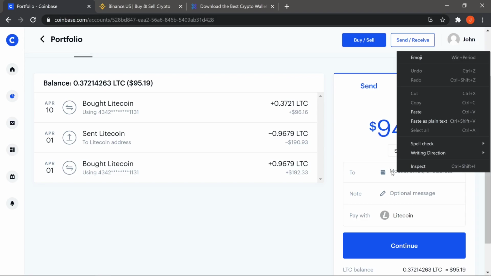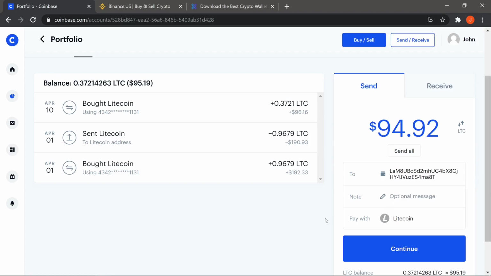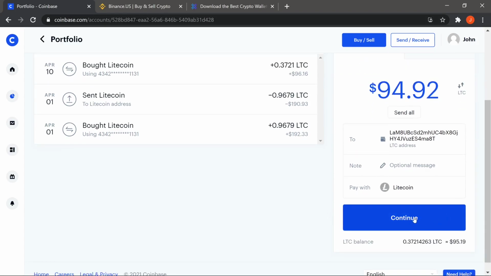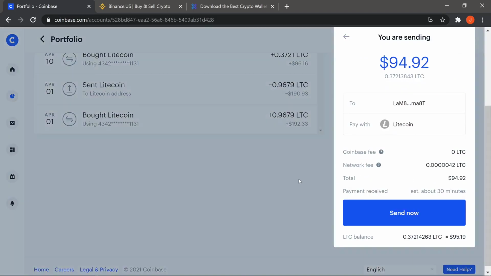To paste, you just right click. It'll bring up these little options. Just click paste. And that's basically it. So if you needed a note, you can put a note. It's an optional message. But for this, we don't. So we're just going to go ahead and click continue.